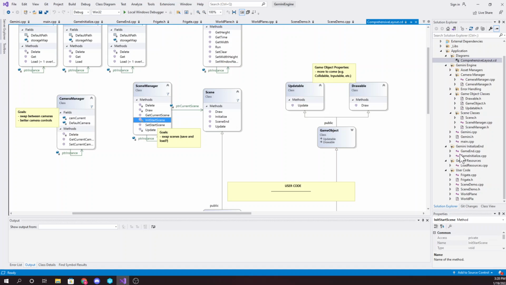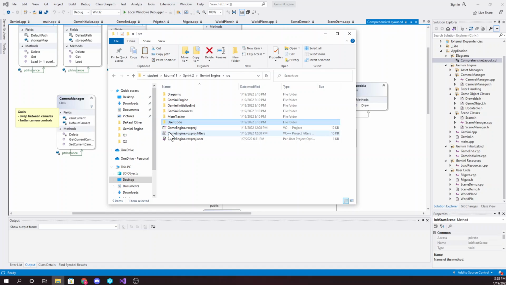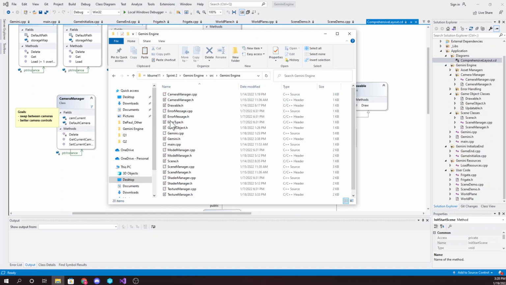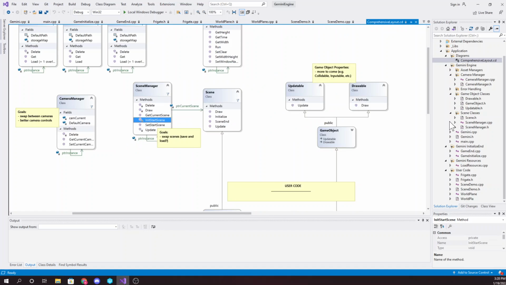And then I guess just to prove that it really is separate, in my folder in my file explorer, I have engine source. Gemini engine has all of the files for the engine, and then user code has all the files for the user code. So I think hopefully that's sufficient. Yeah, everything's all cleaned up.